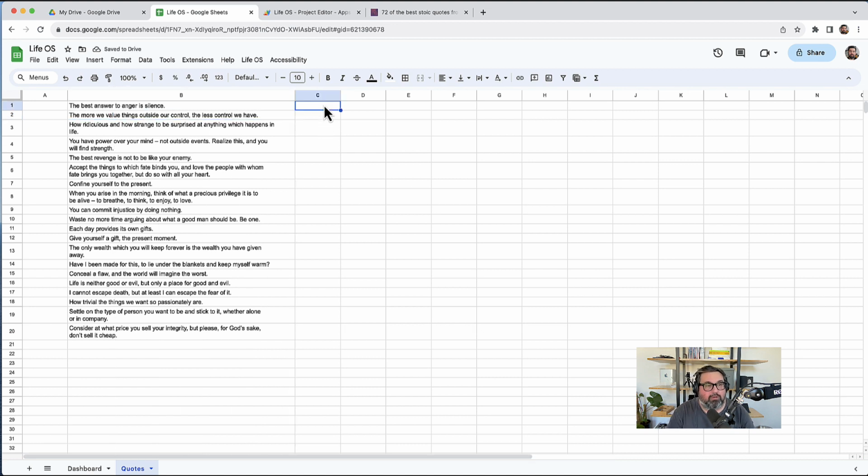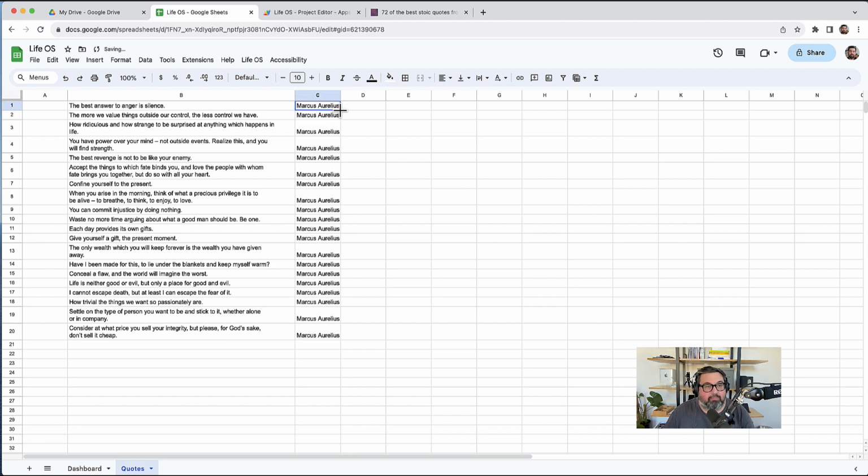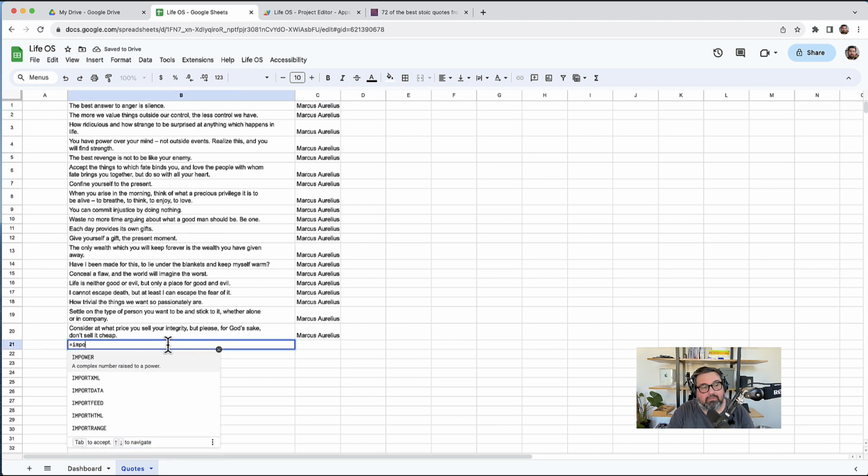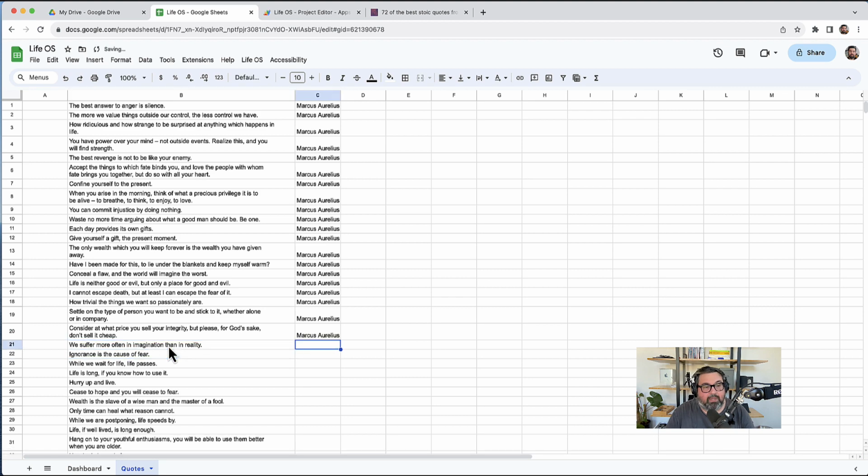Now I'm going to put who the quote is attributed to. So let's put Marcus Aurelius, and we'll just double click this to drop it down. And then I'm going to go get the Seneca quotes as well, which was the next section down. So we're just going to do import HTML, same URL, pull it from a list, but this is going to be the second group. This is attributed to Seneca. And so let's drop down. All right, so now we have a list of quotes that we can pull from.